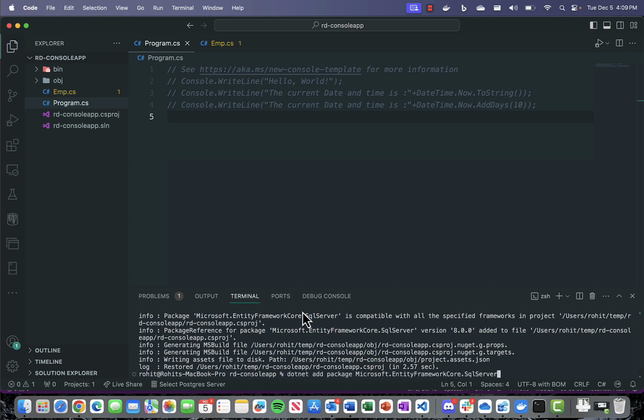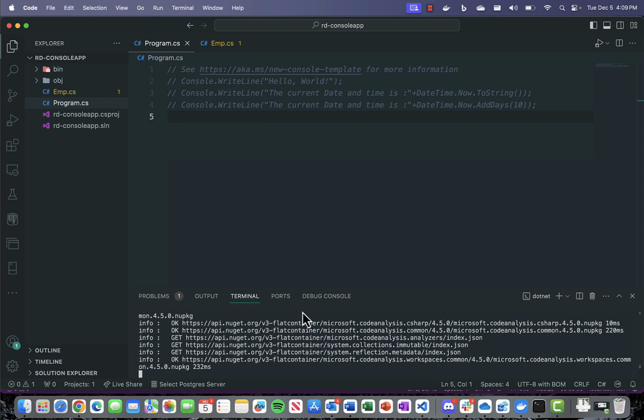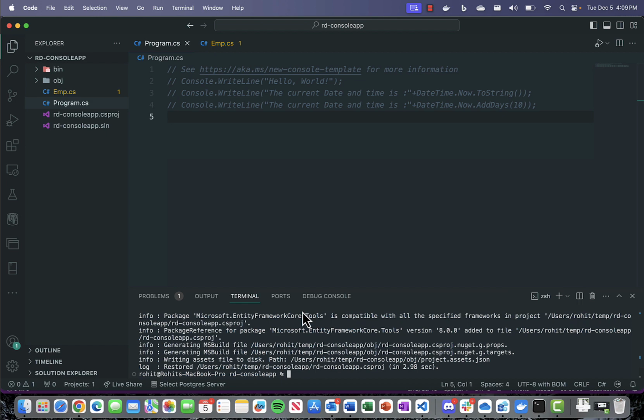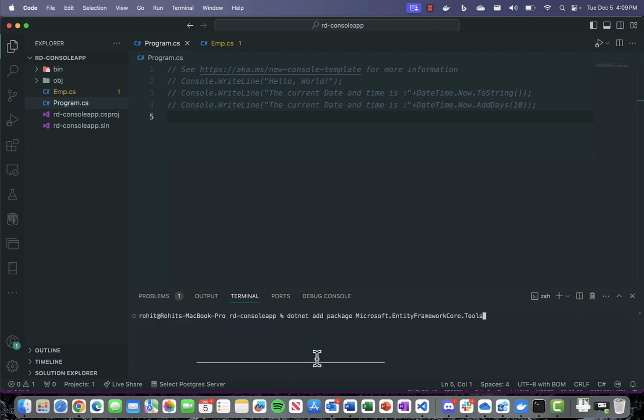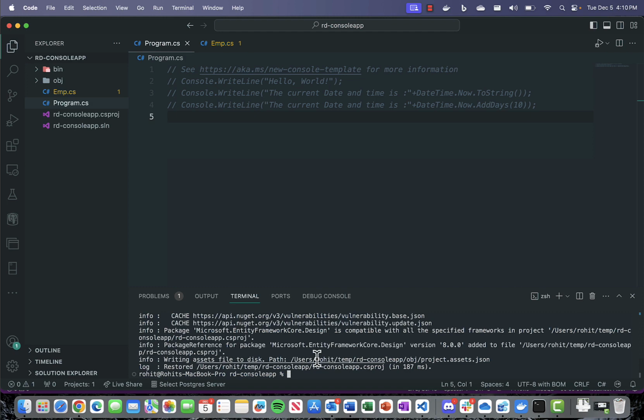The second one I'm gonna install is, not this one, rather Microsoft.EntityFrameworkCore.Tools. So that's another one which I'm gonna install. Once I install this, I've now installed two NuGet packages, which looks fine to me. The third one which I'm gonna install is, just like you could remove that, there is a Design package. Okay, so you could use that. So these are the three NuGet packages which I need to install in order to work with Entity Framework.